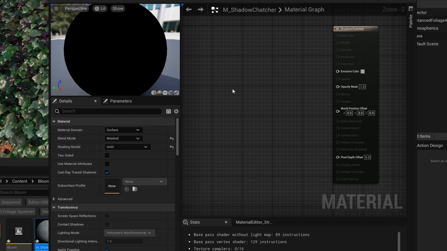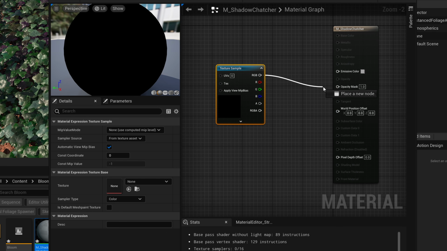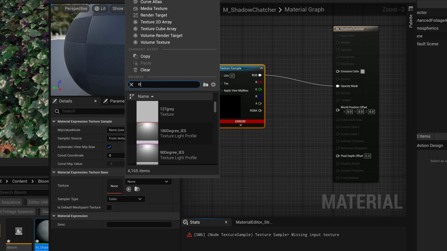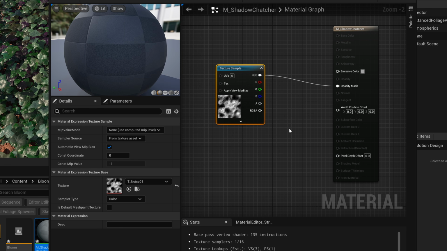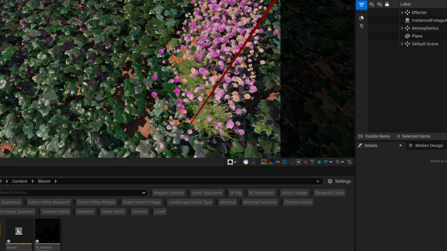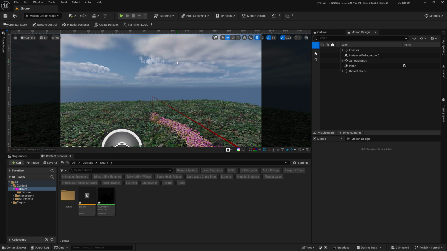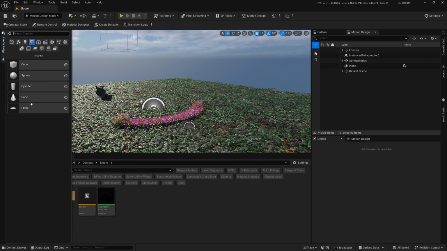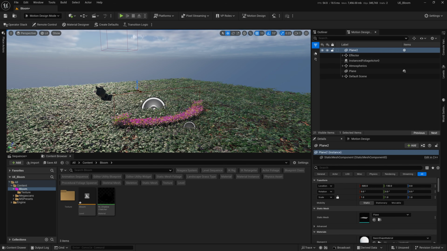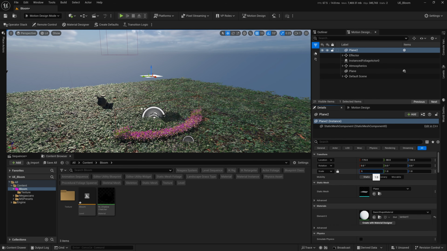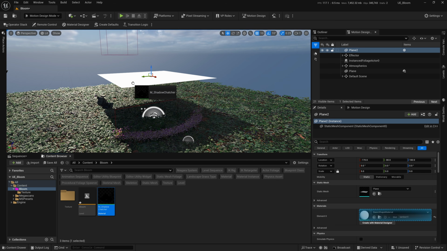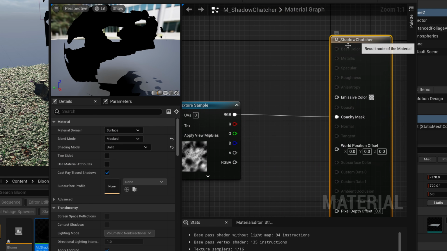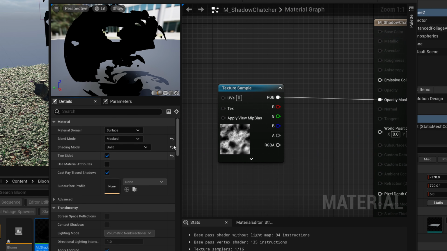Create a texture node, T and left click. Hook it up to opacity mask. For the texture, I'm going to look for something called noise, T_noise01. Apply and save. And now if I were to eject from my camera here, create a new plane. Go down to place actors, go to 3D, drag the plane into the scene, enlarge it, 5 and 5 for now. Take the material and drag it onto it. Something that I forgot to do is, let's go back to the material and select the node here. I'm going to convert this to two-sided.